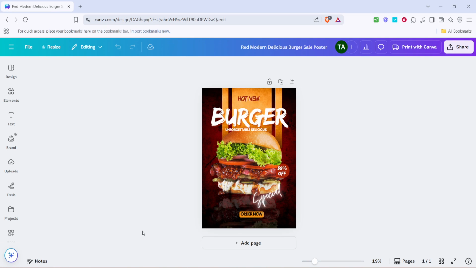In today's video, I'm going to teach you how to save your design as a JPG file in Canva. Whether you're looking to share your creations with friends or upload them to a website, saving your design in the right format is crucial. So let's walk through this together.